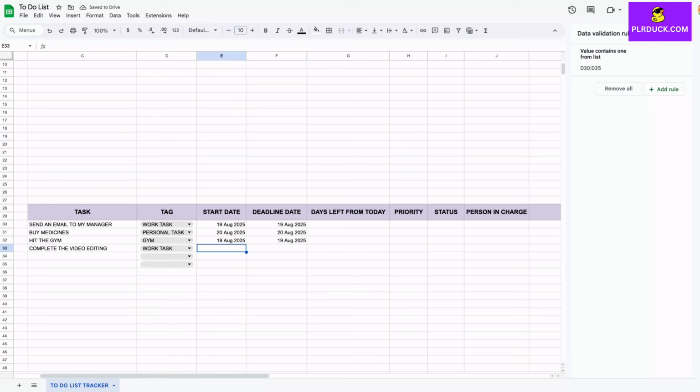For the next task, complete the video editing, let's say there's going to be a lot of work. So I'll say the start date is going to be 19th August 2025, and the ending is going to be 30th August 2025. Let's say there's going to be like 10-12 days of deadline to complete the video editing task. So now these are some of the tasks which we have given over here. Next, we need to calculate how many days are left from today. For example, today is 18th August. So I want to calculate how many days there are until the deadline to complete these particular tasks.